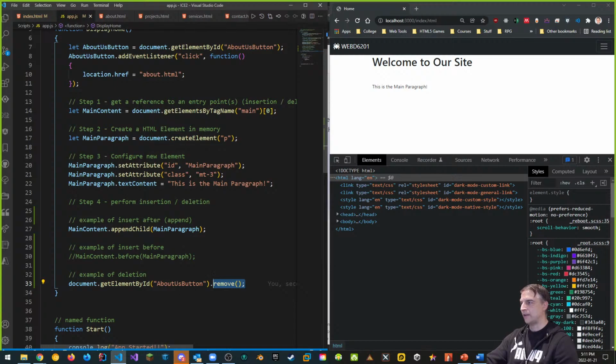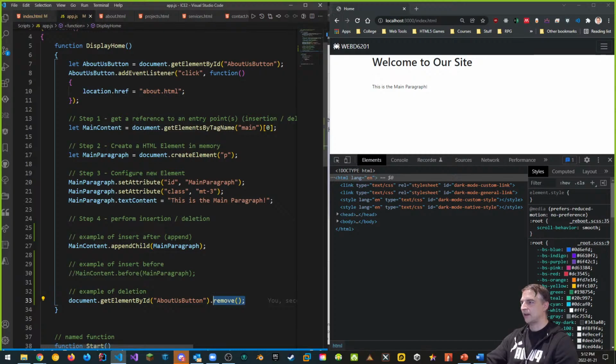Which means we can do a lot of this in one. We don't have to do all these steps. We can say, okay, I want to go document, get element by tag name, main, square bracket 0, dot, and then once we've got this, we can do that all the way down here. Main content, and we can append child, and we can do this first. So we can skip saving it inside of a variable.